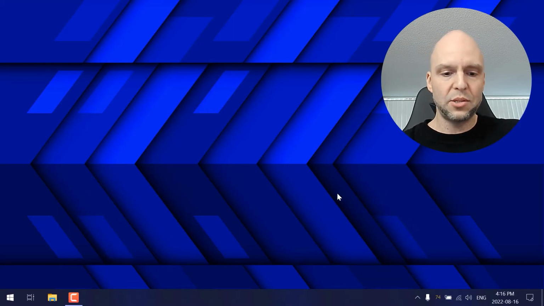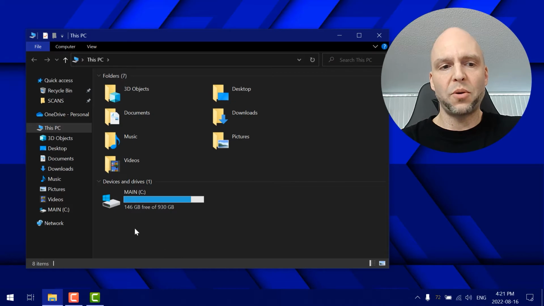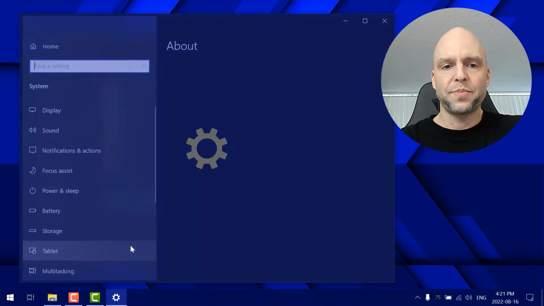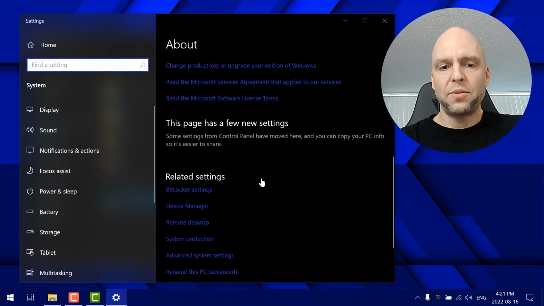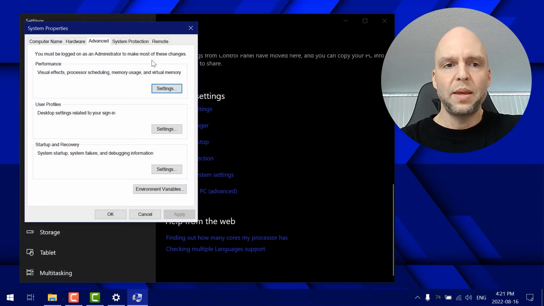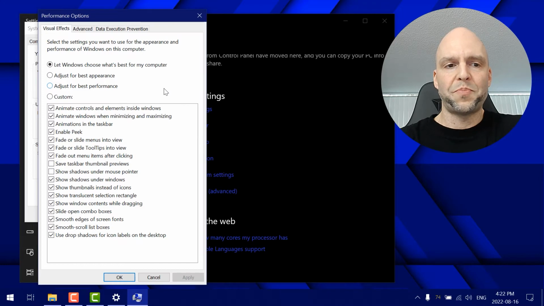So how we're going to do this, open up File Explorer, right click This PC, and click Properties. Now we're going to scroll down and go to Advanced System Settings. Usually Remote will sometimes pop up, but just make sure you're on the Advanced tab, and we're going to click Settings.